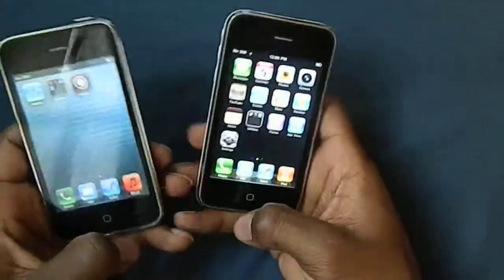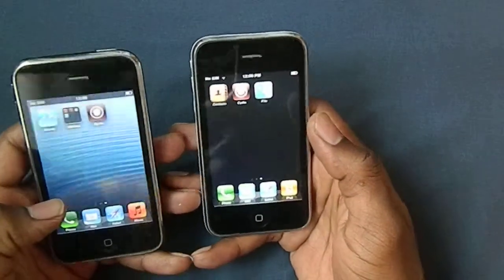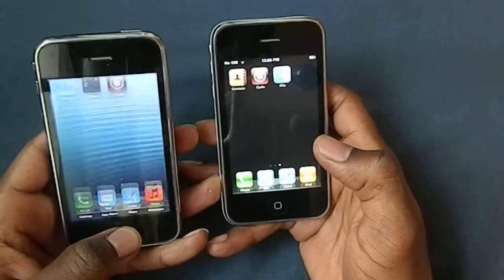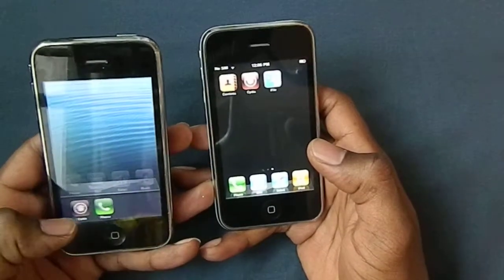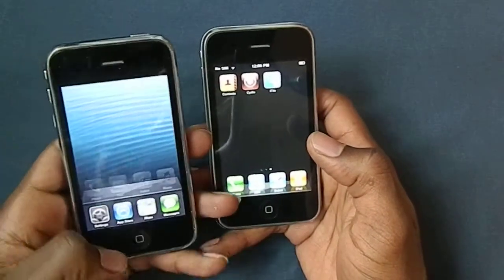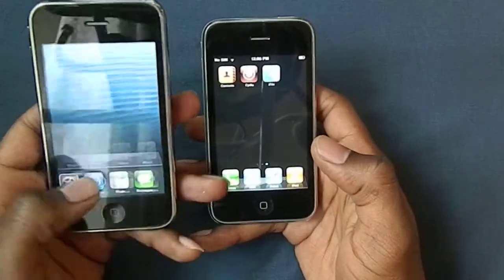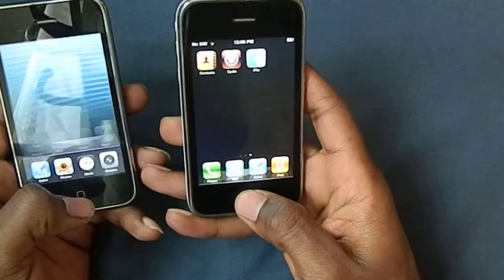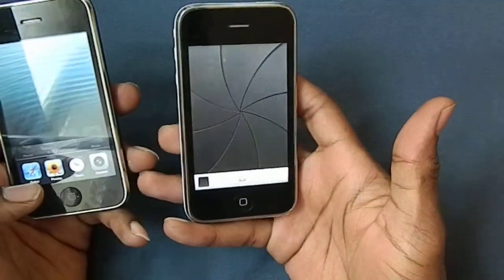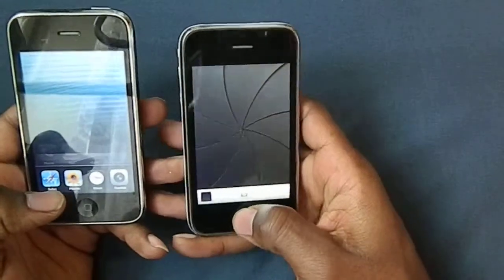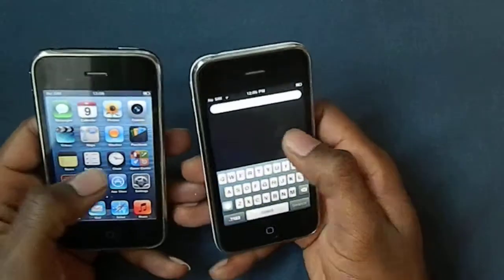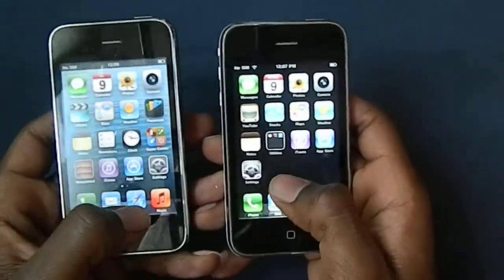Okay, let's first go through simple things. When we double click the home button, what do we see? We see our other apps, meaning this 3GS can multitask. How about here when we double click our home button? Our camera starts. What does that tell us? It doesn't multitask. Cool. Next, let's go to settings.